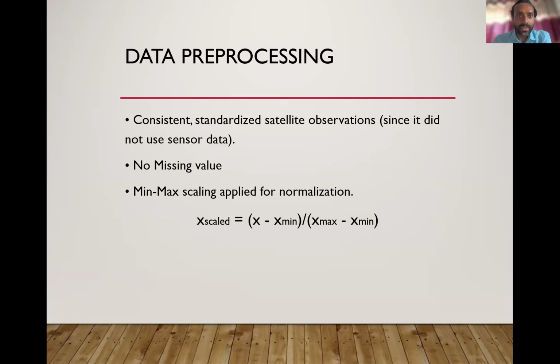Data pre-processing here: since we are not using sensor data for data collection, the data is consistent and standardized observations are there. So no missing values are there. Here we have done min-max scaling for normalization purposes. The formula is given here.